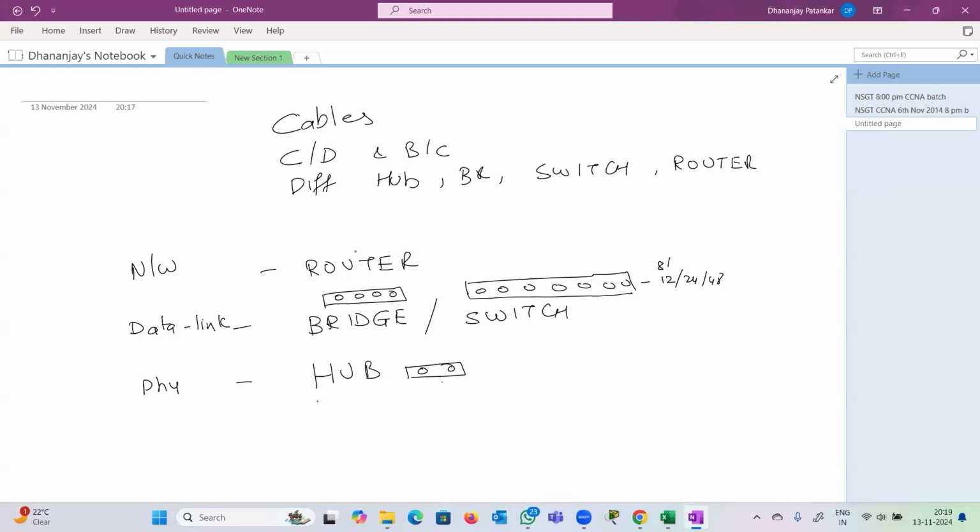Something like this. And routers again can have maybe up to 200 ports, right? But the router, hub, bridge, and switch, they all come in the LAN, right? We use them in the LAN. But a router connects the LAN to a WAN, correct? So there are differences in terms of the layers, and differences in terms of the ports.